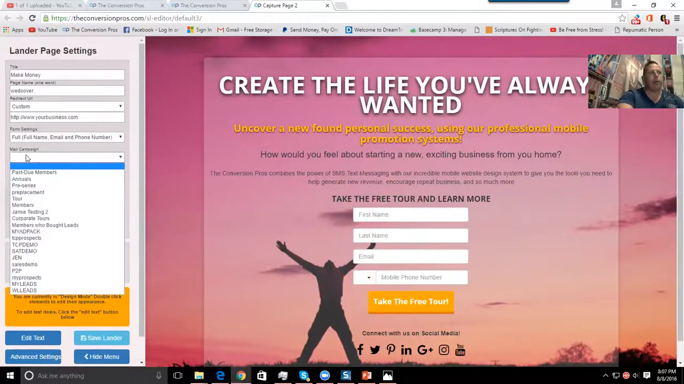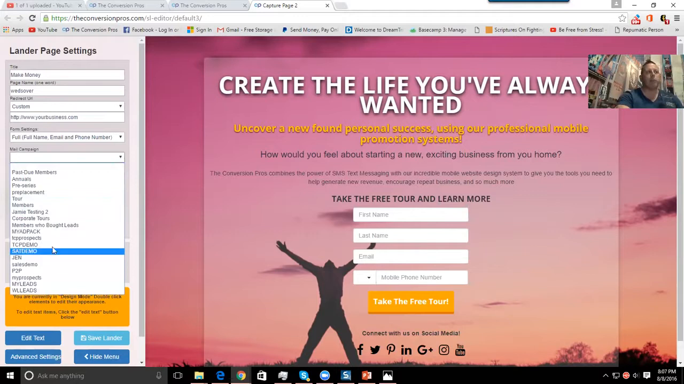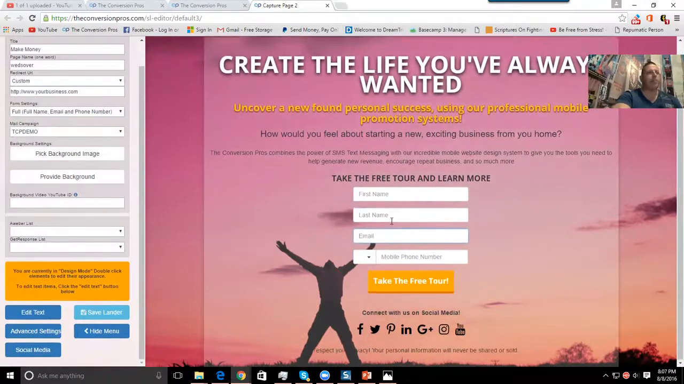Then the next part here is a campaign. We have a built-in autoresponder, okay, which we're going to get into later, and you can select what autoresponder you want. So the minute they fill in their info, that person will get that series of messages, okay, that you create and that you want them to get.